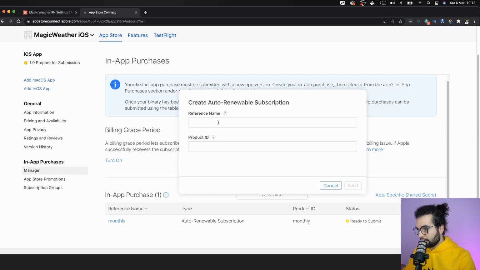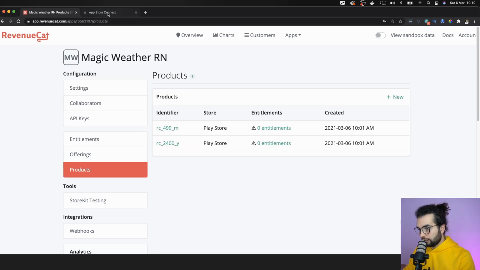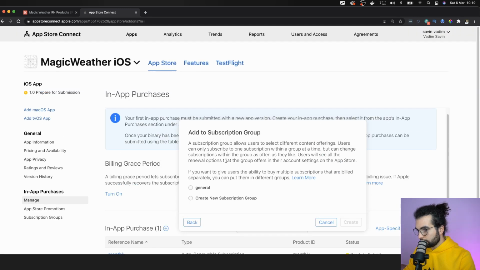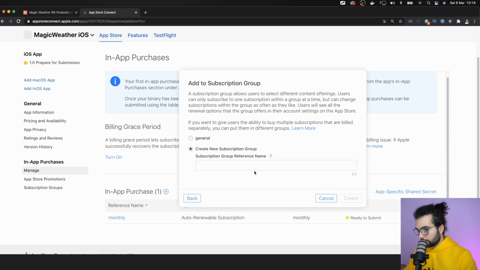Let's click create, and here for the reference name, we can say pro, and this is the name that the user will see. For the product ID, let's follow the same pattern as we did with Google Play Store. 4.99 and here monthly. Let's select next. We need to add this in-app purchase to a subscription group. So in this situation, if you don't have any subscription group, let's create one and give the subscription group a reference name.